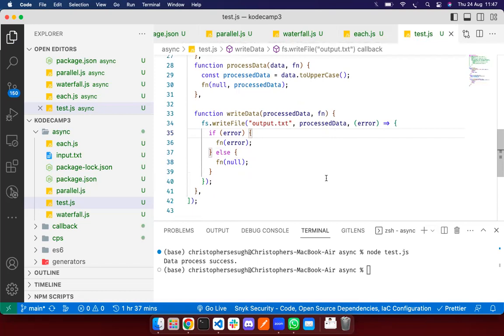This is just for error handling sake, because already we've written, if there are no errors, we invoke our callback function and pass in null, because we're not actually returning any data. We are writing the data to this output file. So we pass in null here, and our data will be written to our output file with no errors and no problems. But if there are errors, we pass this error to the callback function, and then it will take care of the errors for us.